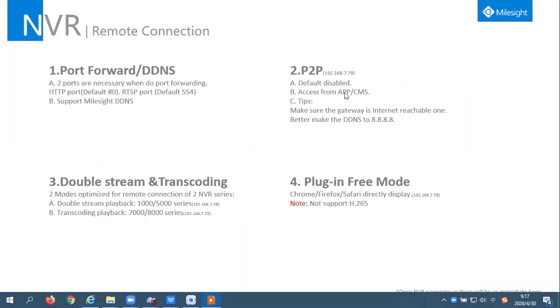I will introduce the app and CMS later. And lastly is about the tips. Firstly, of course, make sure the gateway is internet reachable. And secondly, make the DDNS 8.8.8.8 because this is Google DDNS.